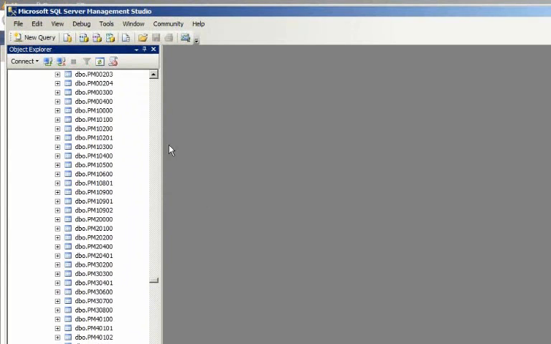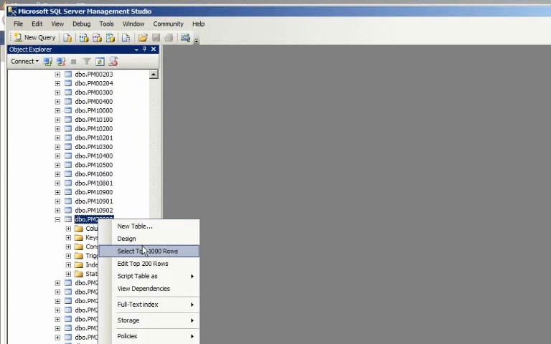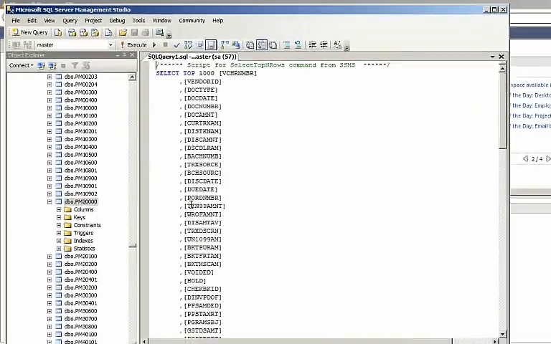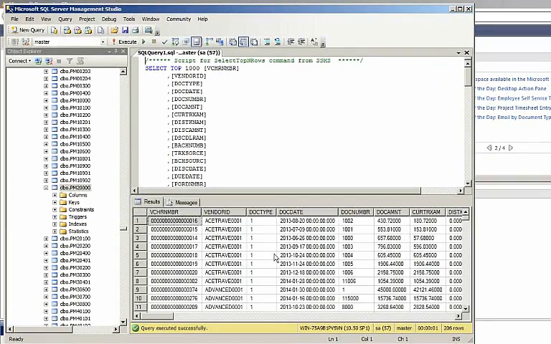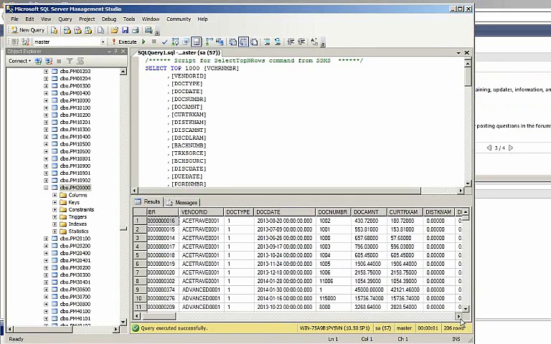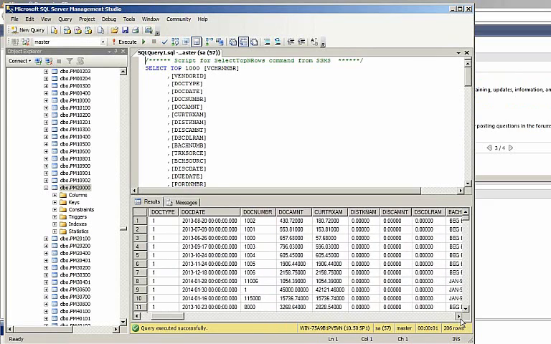And let me go back up here a little bit. Here's the 20,000 table. The PM 20,000 table, and I just know this by experience, shows me all of the open transactions within the system. And here they are. Here's the voucher number, here is the document number, here is the vendor record, and here's the current transaction amount.